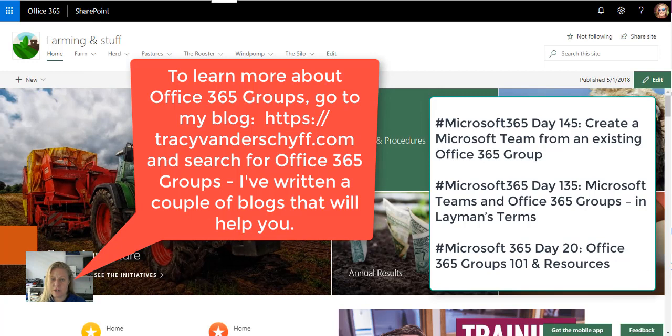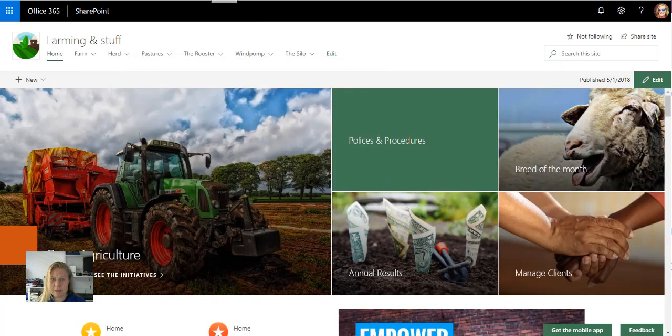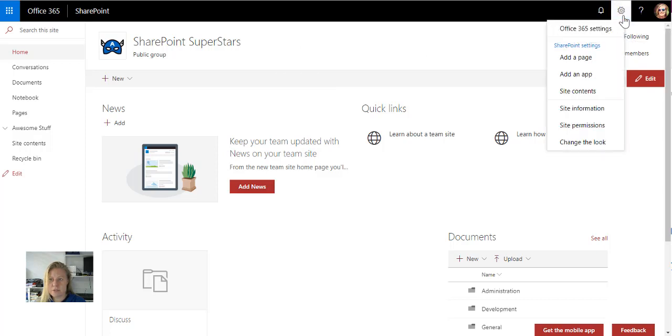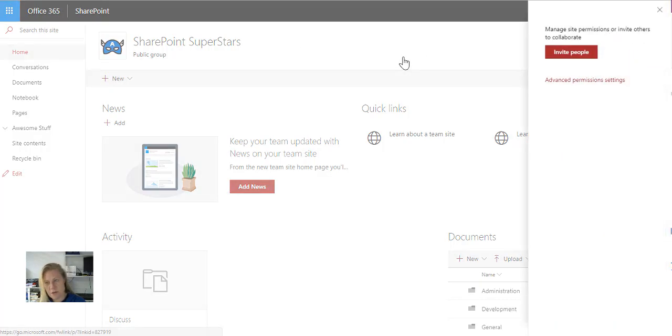I'm not going to go into too much detail around the Office 365 groups at the moment. You can definitely go and read up about that. So, for example, if I created a Microsoft team and it creates a SharePoint team site behind it, it then has Office 365 groups assigned to it that deals with the permissions. So how do I change permissions on my SharePoint site? I'll go to settings, and there you'll see site permissions.